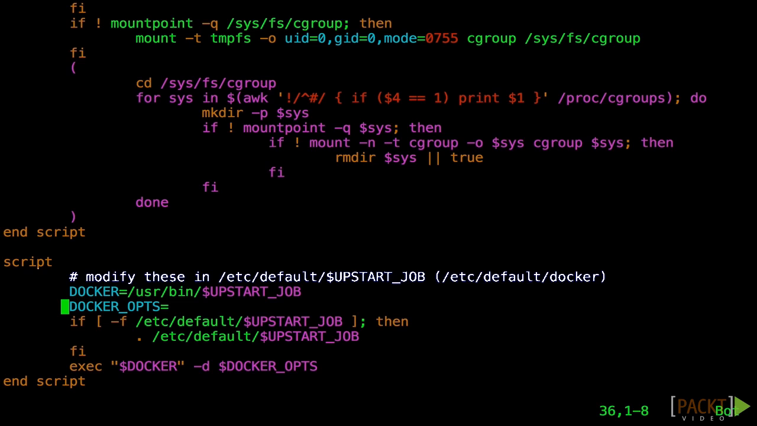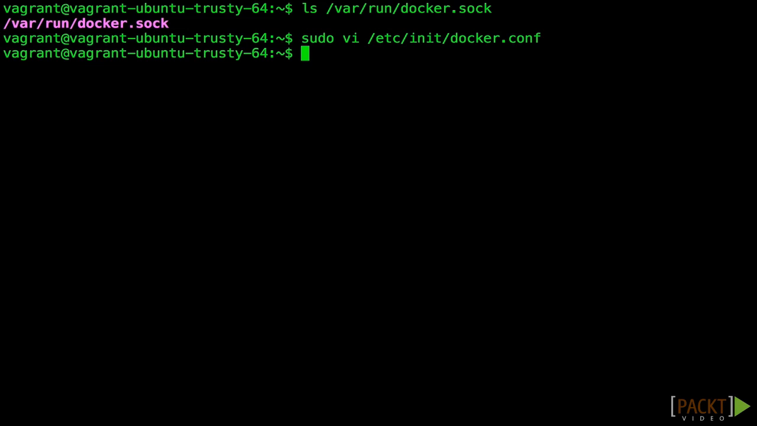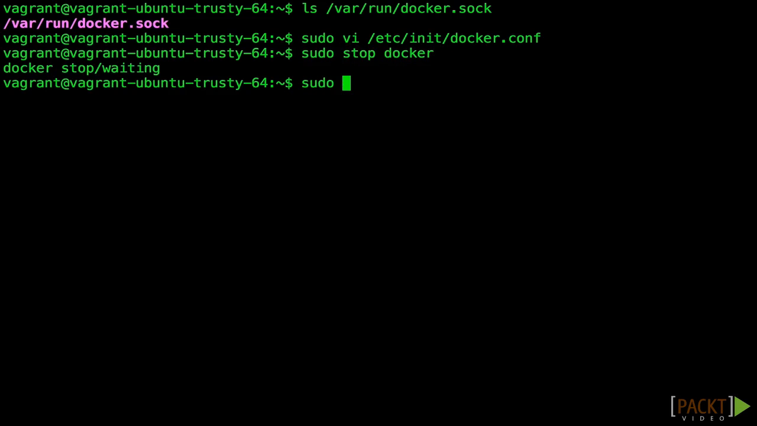We're going to add some flags to the way Docker is started. We're going to add a flag to listen on localhost port 4243. In production environments, it's important we only listen on the localhost IP, because otherwise, it's possible anyone can connect and have full control of Docker. We also need to tell it to listen on the usual Unix socket, so we can also still access it the default way. Now we can restart Docker using the upstart stop and start commands.